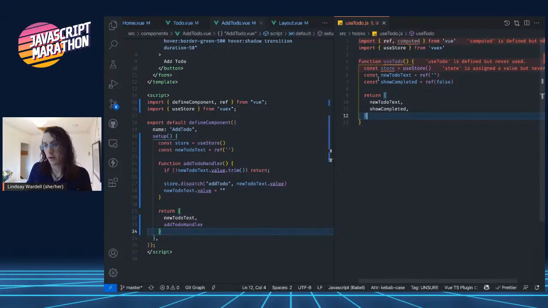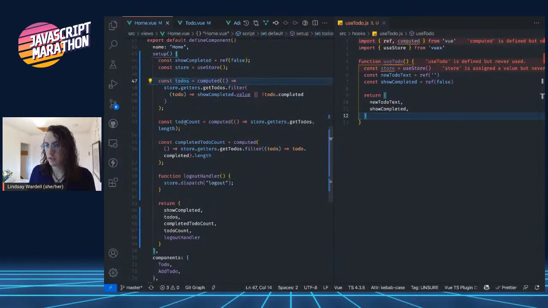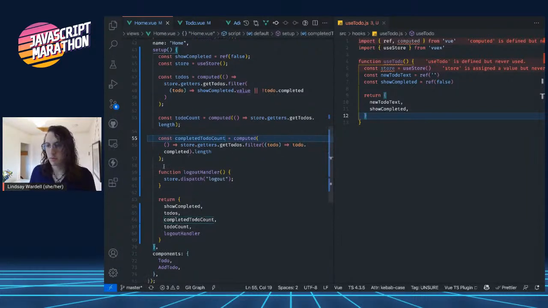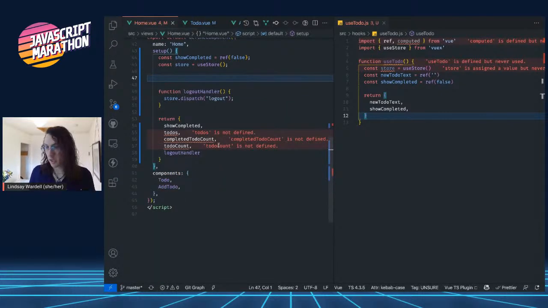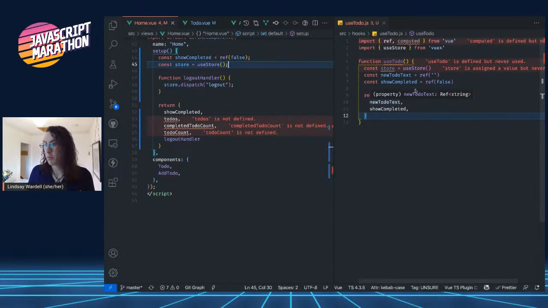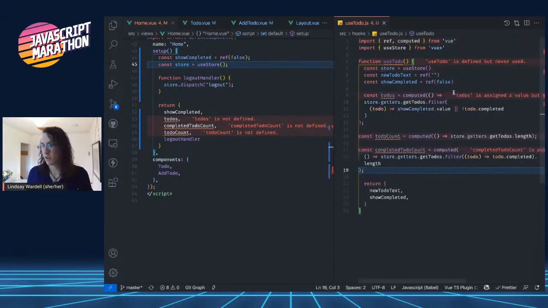Great. So right now, this is a very boring hook. All we're doing is creating a couple values and then returning them. This doesn't have any huge benefit. But what we can do, let's go over to our home page, where we've got this logic here of todos and todo count and completed todo count. We're just going to pull all of that into our hook, because maybe we need to show those totals somewhere else, and we would just have to replicate that logic. That's kind of the thinking here.